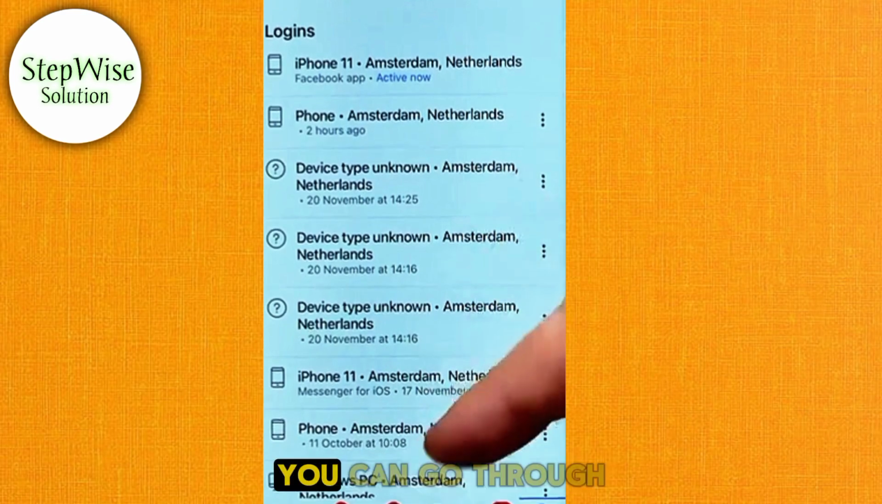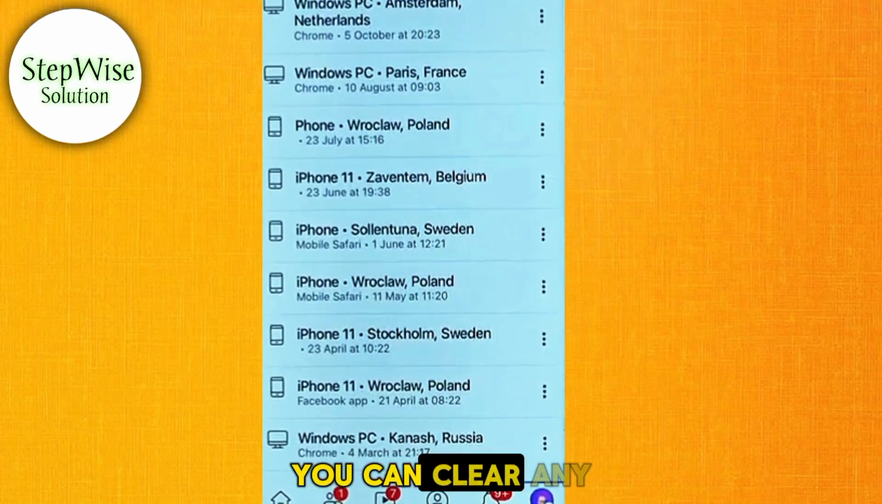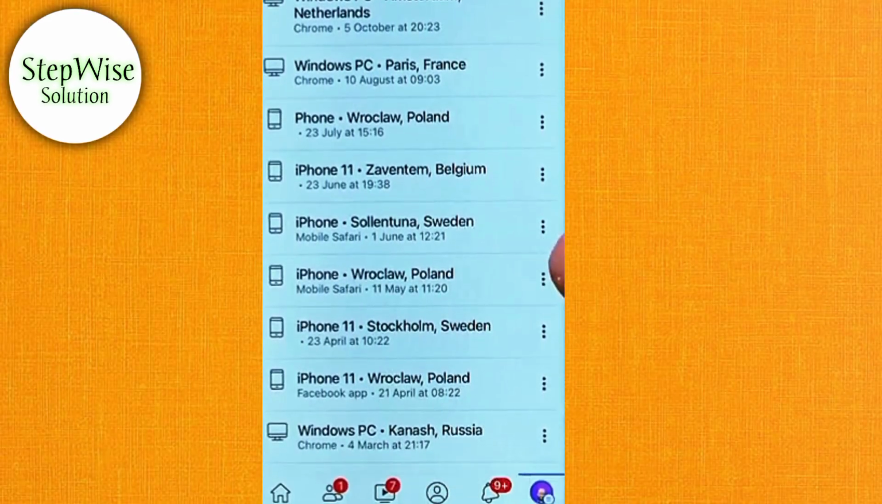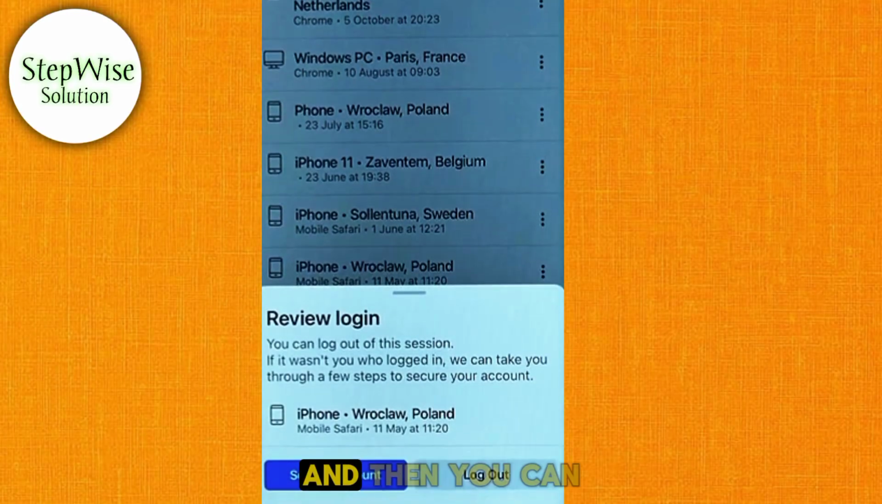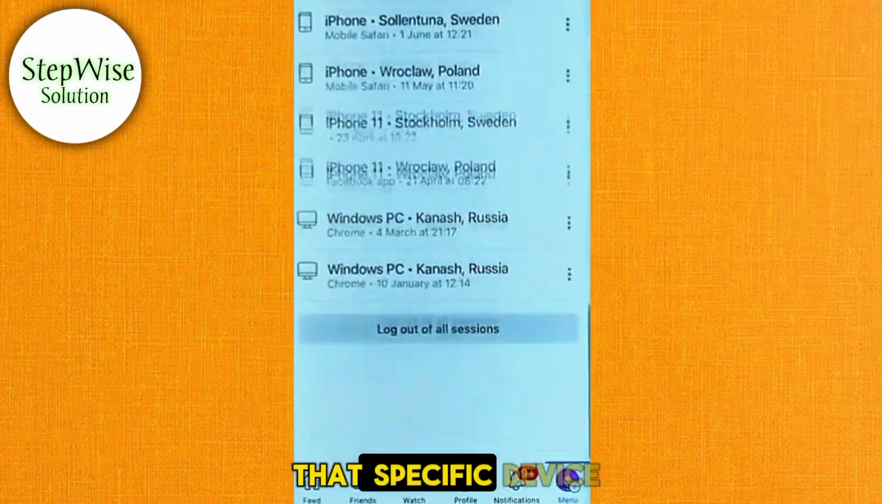You can go through all of that, and in that simple way you can clear any of that information. You can hit right here at the 3 dots, and then you can hit log out to log out from that specific device.